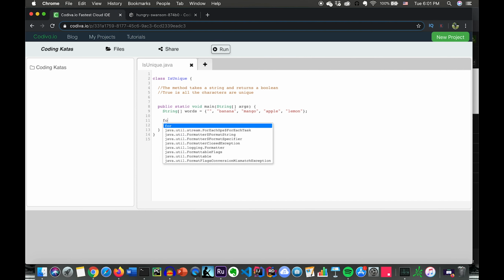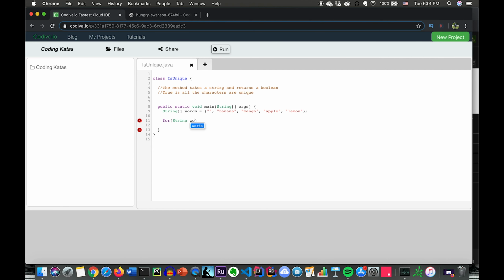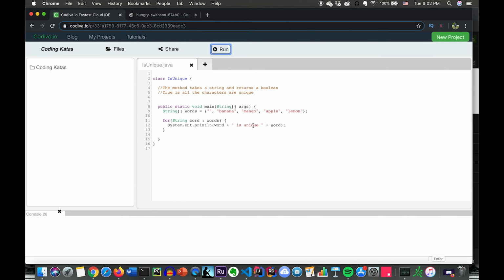We're going to loop through each of these words and just sys out. The shortcut is system out, sys out, and then tab. And then what we'll do is just print word plus is unique, and then word. All right. So let's first test this out. Perfect, so we're printing out our words.